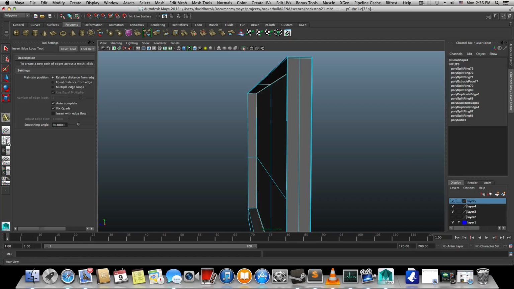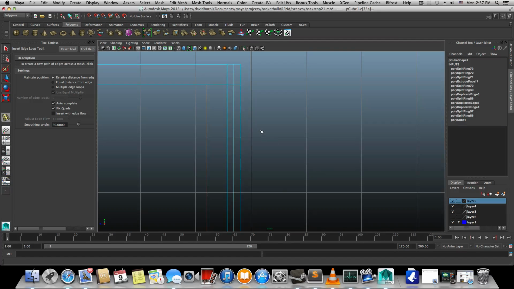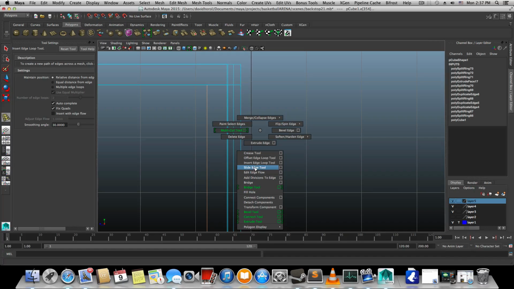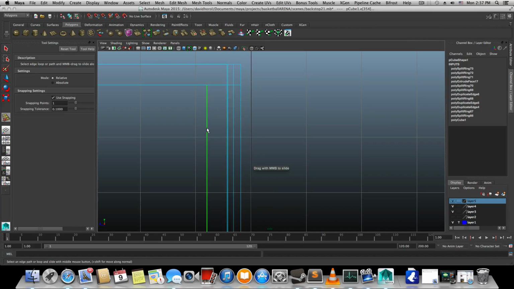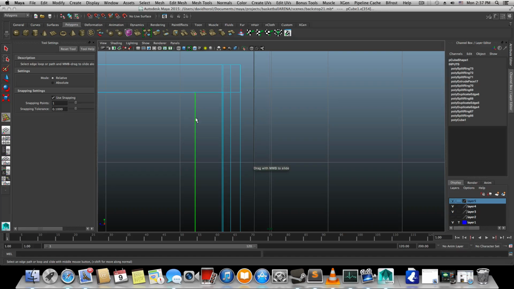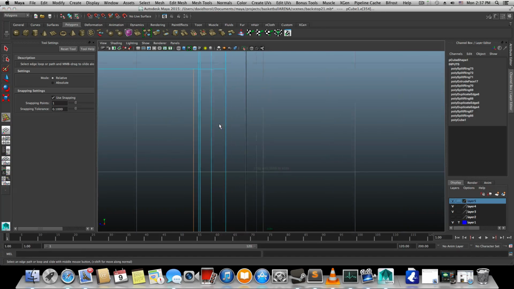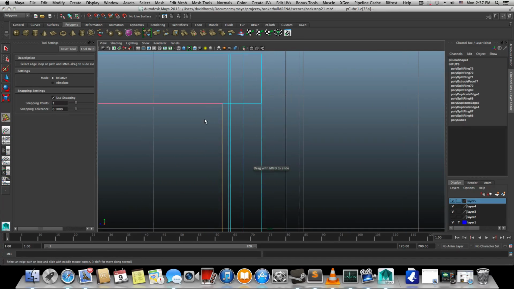I'm gonna switch to side view. Shift right click, slide edge tool, middle mouse button, and I want to make sure that this edge is on top of this one, the second one that we added from the outer side. Okay, this is gonna be a little bit tricky. I will do this in steps: slide it a little bit, release, slide it a little bit more until it meets.